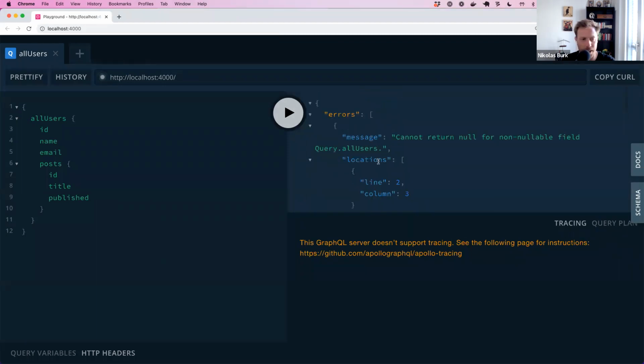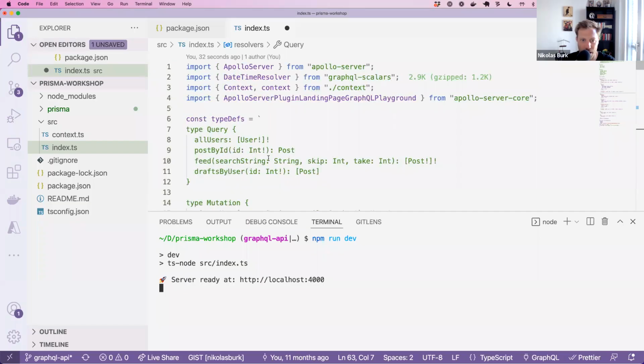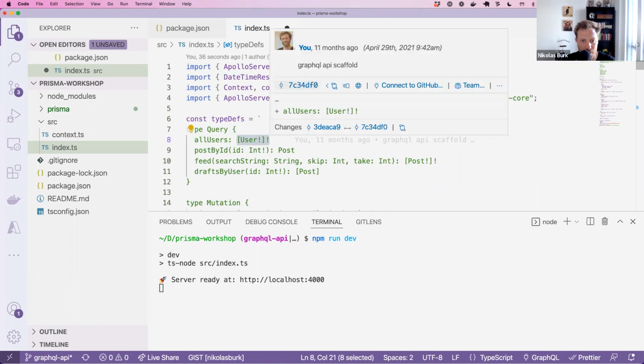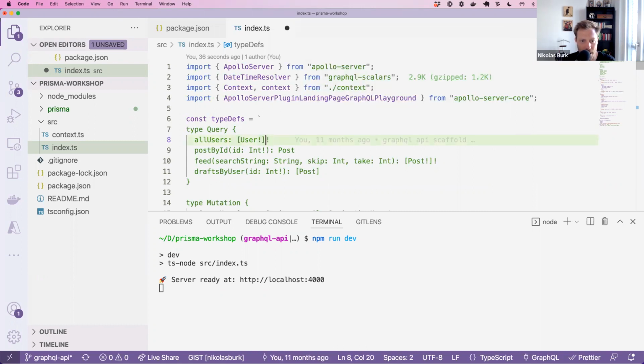So the server itself works, but the query doesn't yet. It gives us the error, cannot return null for non-nullable field, query all users. This error message is there because we are telling in the schema that we always have to return at least an empty array here. That's what's indicated by this exclamation mark.